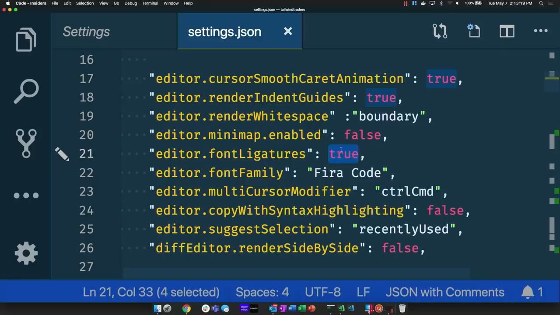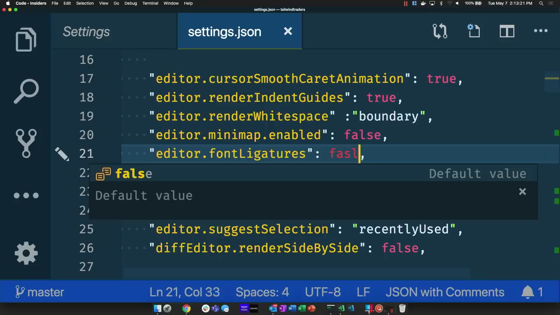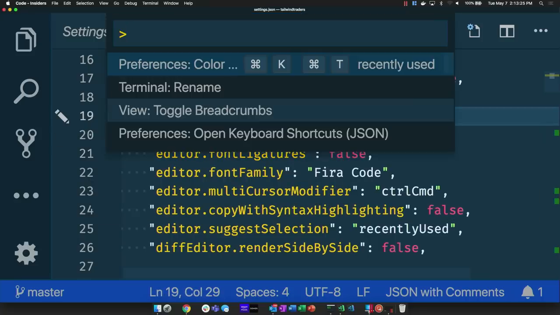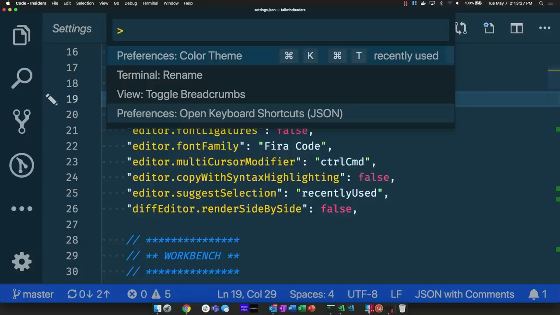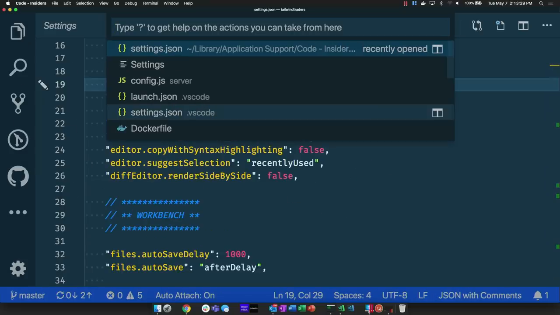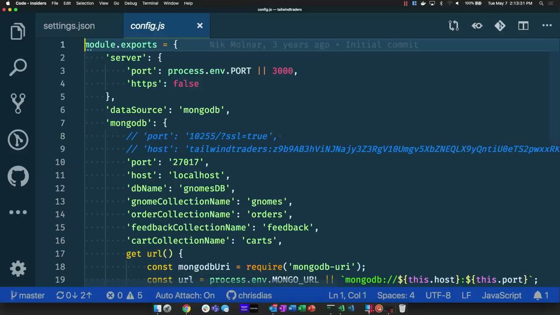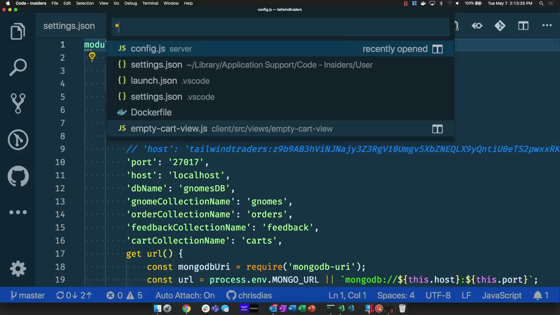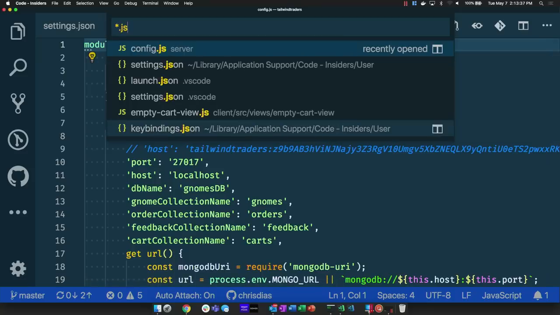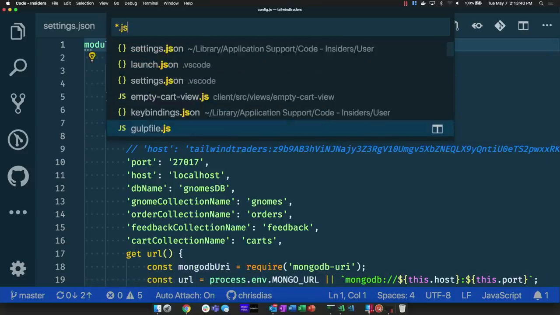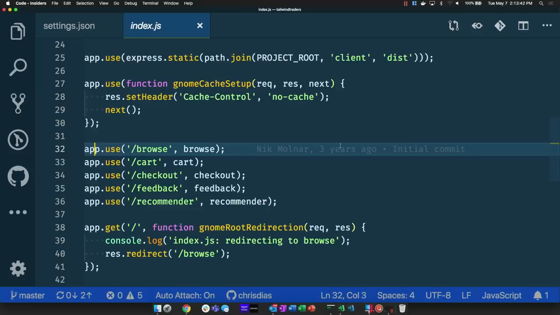I'll show you what font ligatures are by turning it off first. So we'll set this to false. I'm going to bring up, I've got to zoom out just a little bit, sorry. Let's see, a JSON file. No, that's not a good one. Let's do it again. A JavaScript file, let's see. Index, that's a good one.